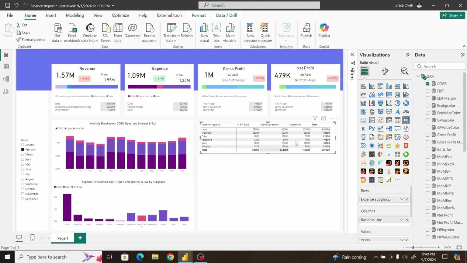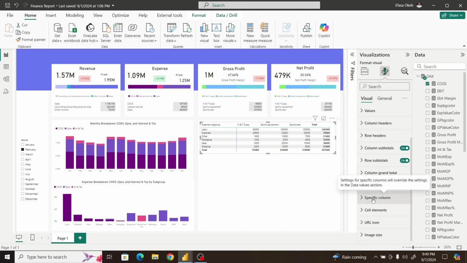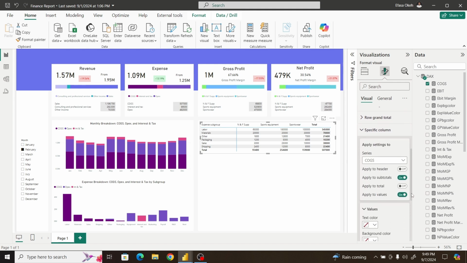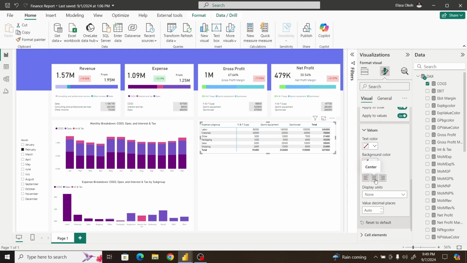The next thing we're going to fix is the alignment. So I'll just come to format visual. I'll scroll down to where we have specific column. I would just say I'll apply to header, apply to total, scroll down and just say align center. So we're good to go.